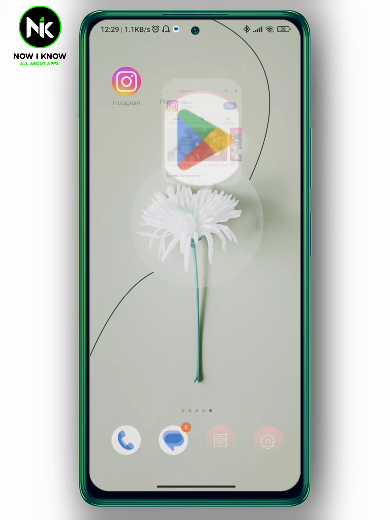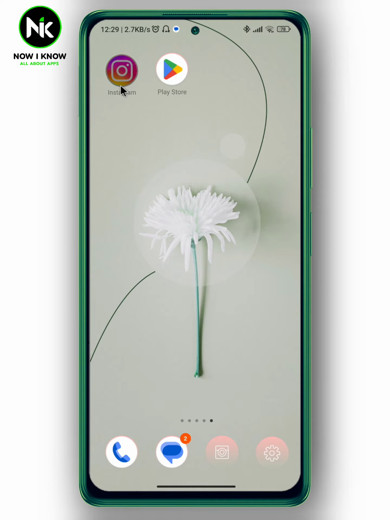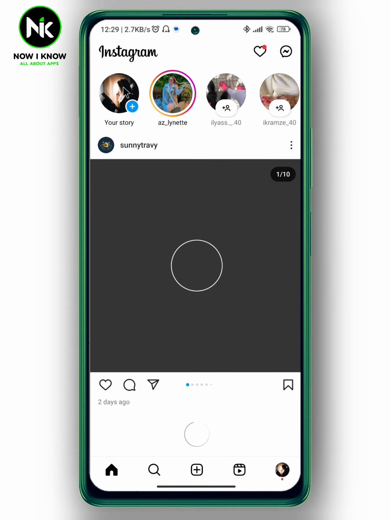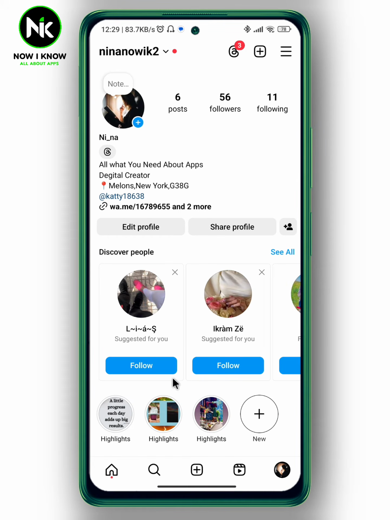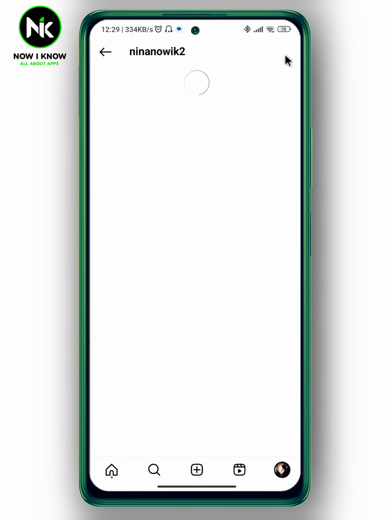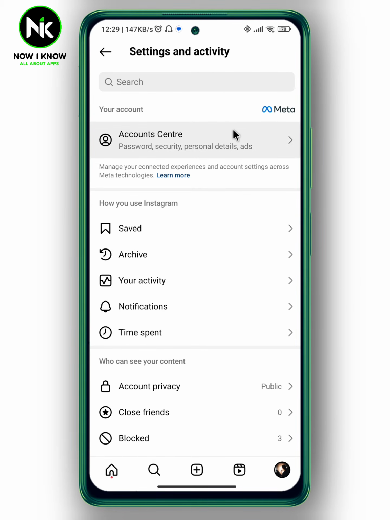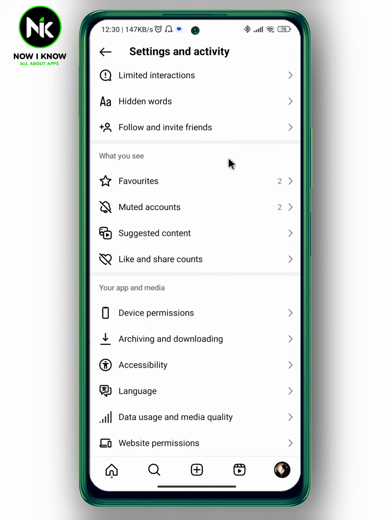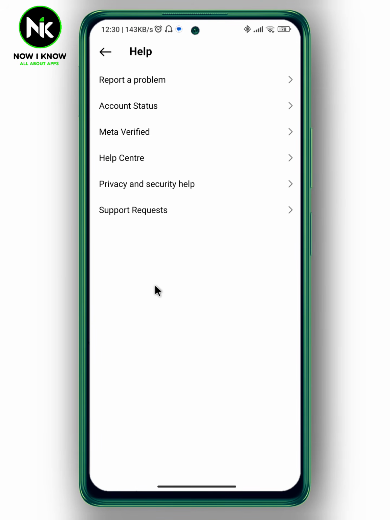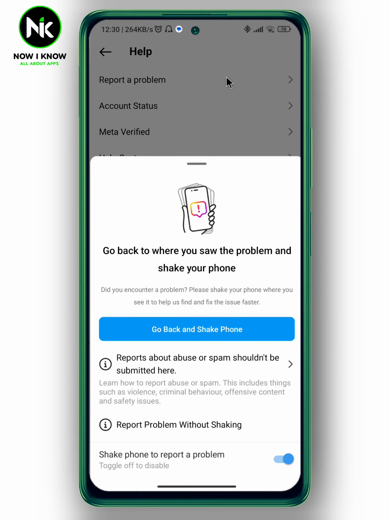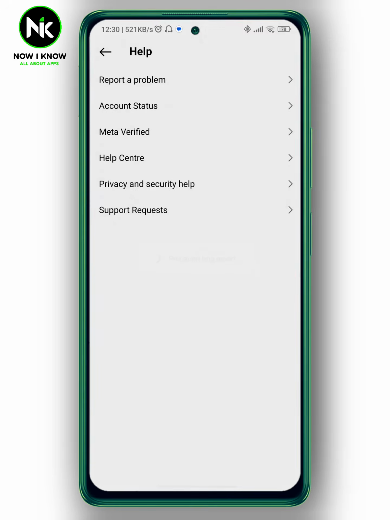Now the second thing we're gonna do, we're gonna go out from here and open up Instagram. After that, we're gonna tap on your profile picture at the bottom right corner. And then tap on the hamburger icon at the top right corner. Now we're going to scroll all the way down and tap on help. Tap on report a problem, report problem without shaking.